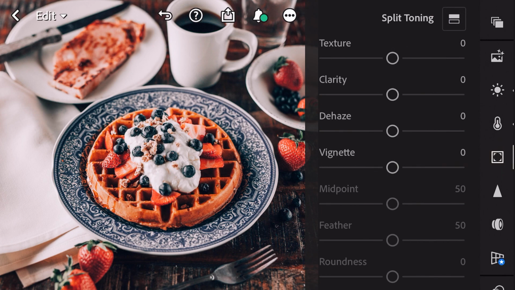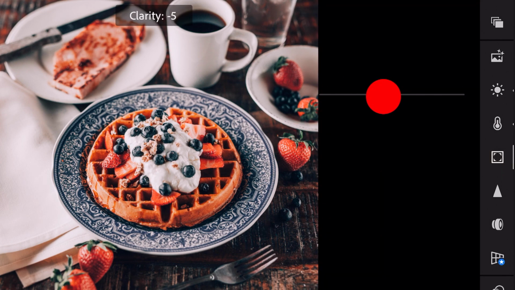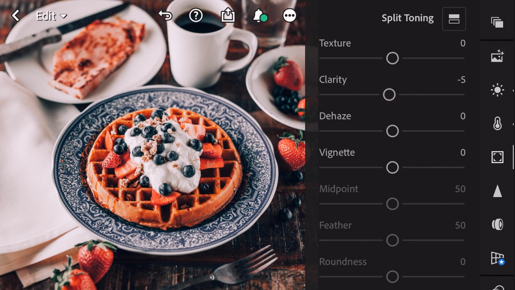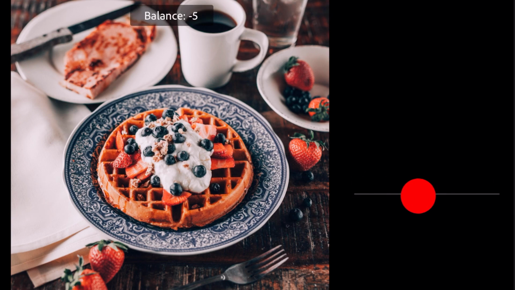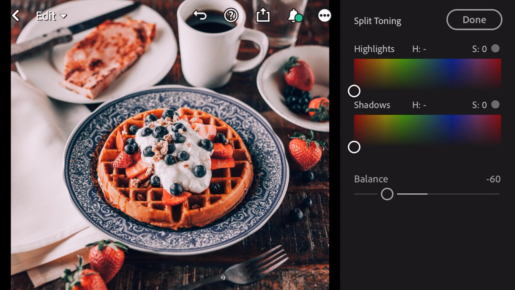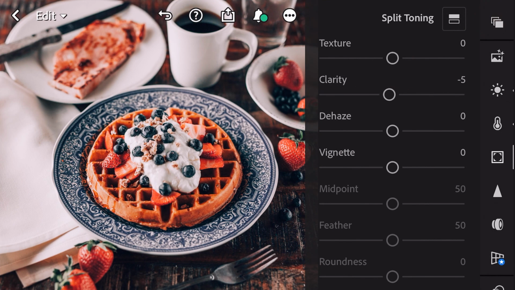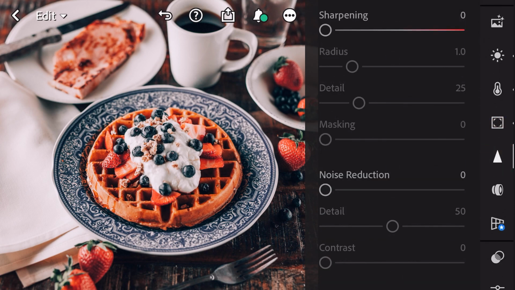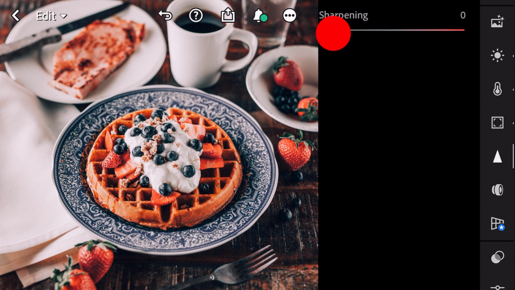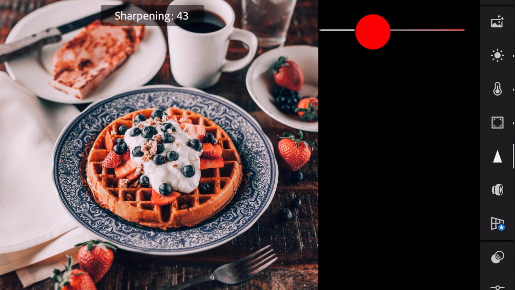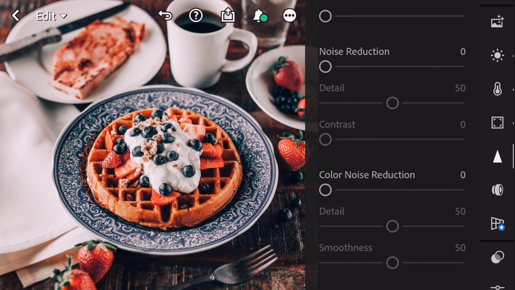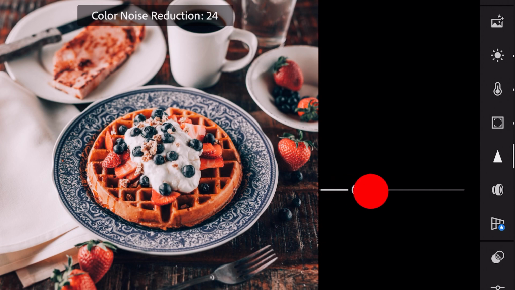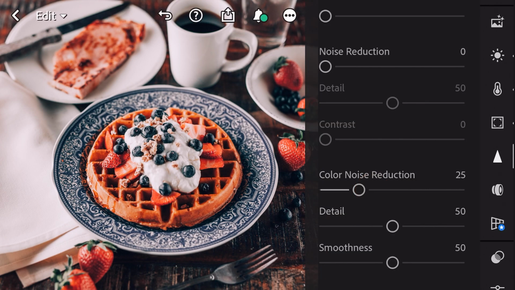Next go to effects. Clarity -5. Go to split toning. Balance -60. And done. Next go to detail. Sharpening to 43. Color noise reduction to 25. And finish.